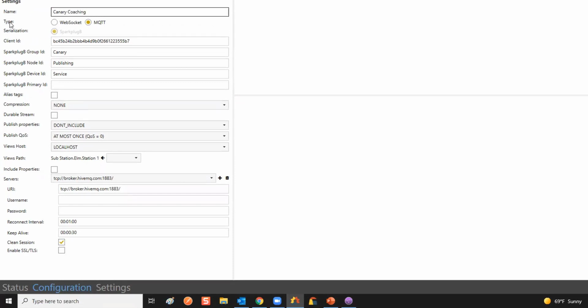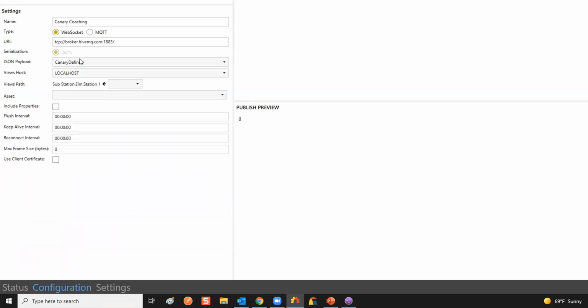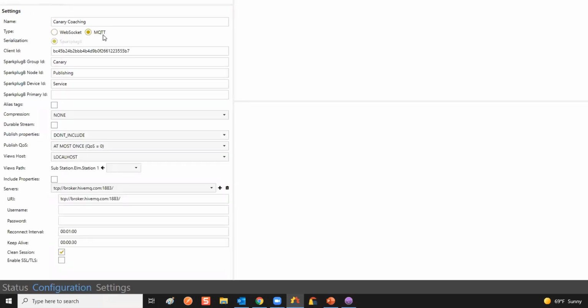Now here's the type again. We're going to go with a MQTT payload. So if I was to select the WebSocket, I'd get totally different fields here. Like I said, we'll talk about this in an upcoming session, but I'm going to keep it on MQTT. Right now we only use Sparkplug B as the supported format for MQTT.